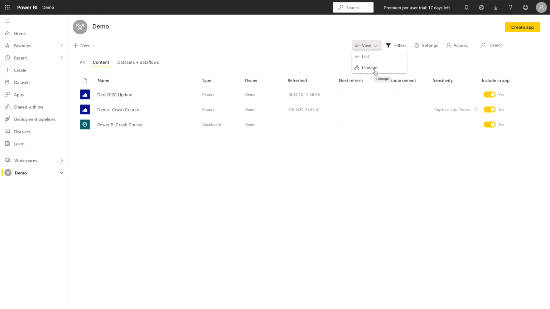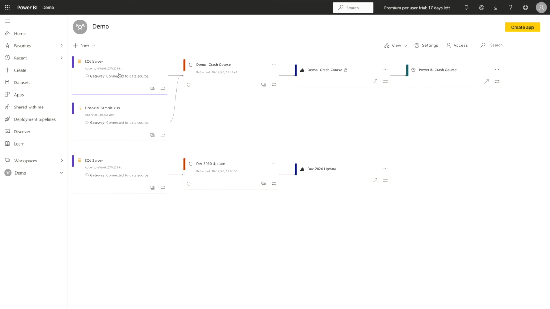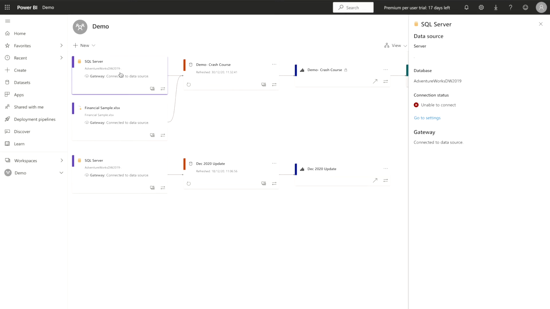If you have to troubleshoot any data error or any refresh or anything, or you want to see how your data is flowing from the data source to the report, then you can click on this option. Once you click, it's first going to show you the different data sources, then the dataset, report, and at last the dashboard. So if I click on my very first, you will get the information about where it's getting its data from, whether there is a data gateway or not, and other options.